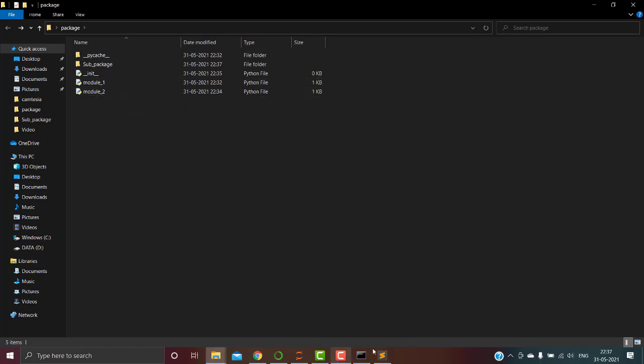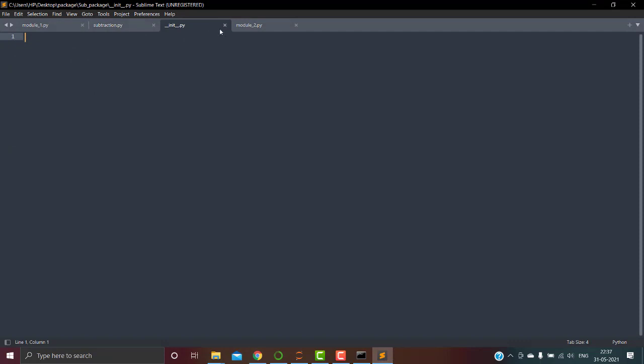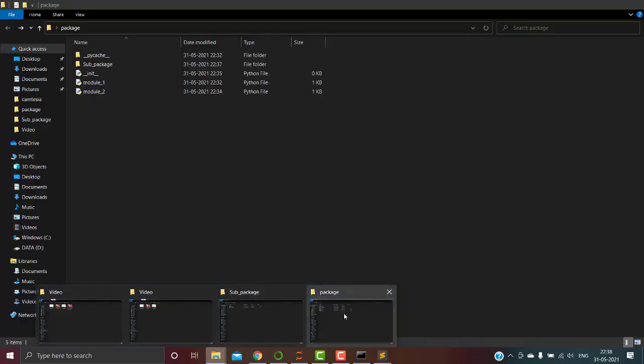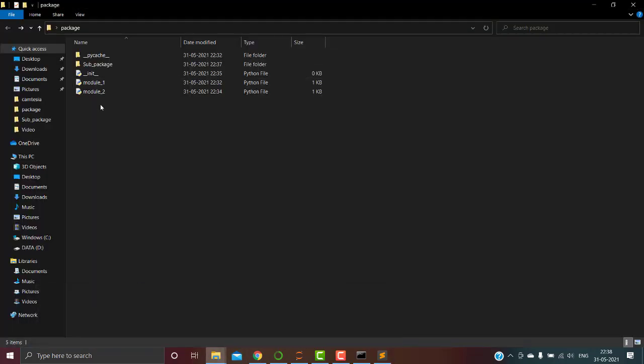So what I'm going to do is change my module 2. From module 1 I have imported everything. Now from the sub package let's import something. I'm going to call my sub package, whatever my sub package name is. Let's check the name of the sub package. Let's copy it.